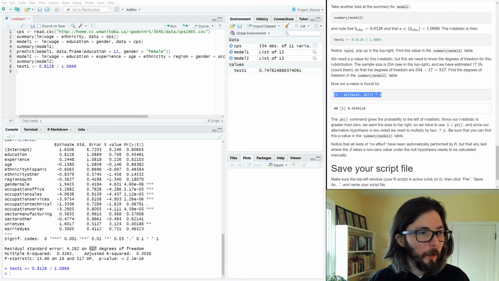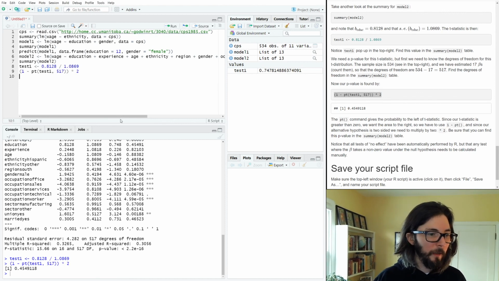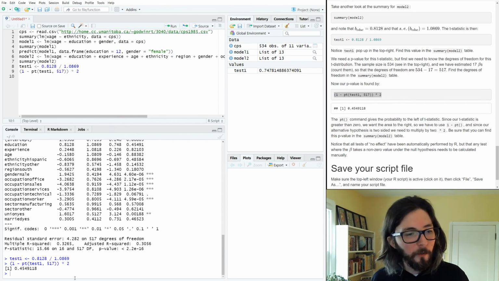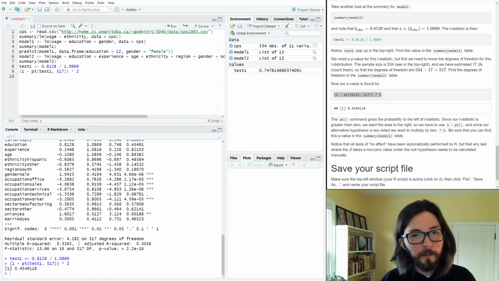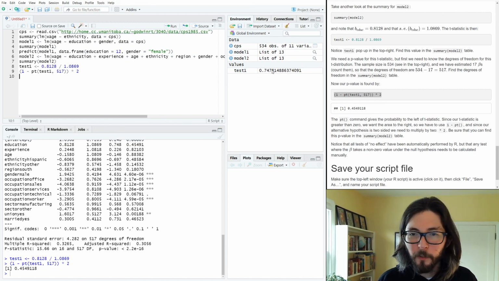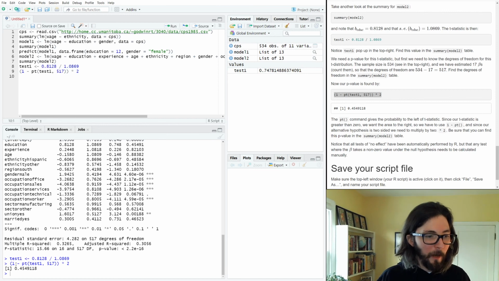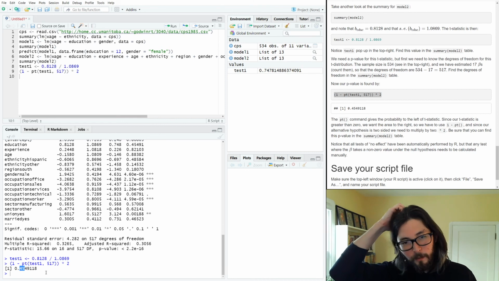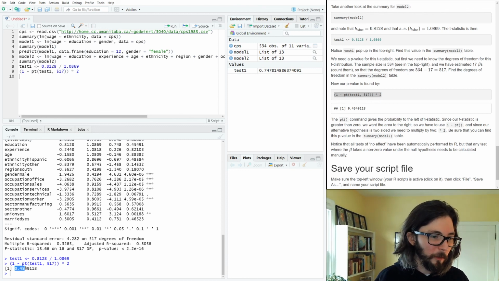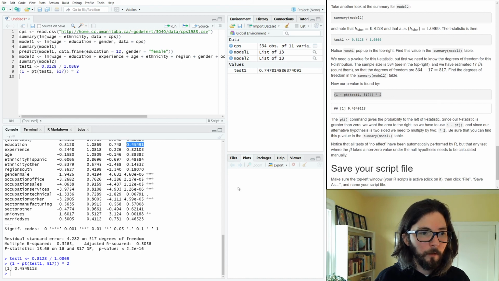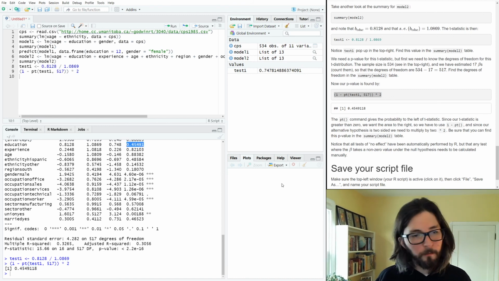Let me copy and paste that command and run it. So we're just getting an area under the t-distribution with 517 degrees of freedom. The area is to the right of 0.747, the value of our test statistic, and the area that we found is about 46%. That's a large p-value. That's telling us that we should fail to reject the null hypothesis. And again, notice that this p-value right here is identical to the p-value up here. R has already calculated it for us.